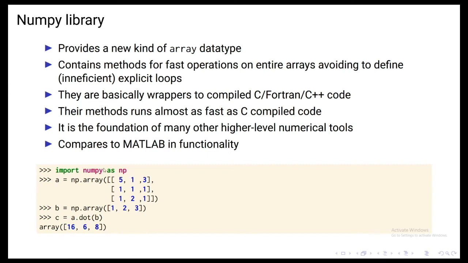And so here is a small example of how I create a matrix and a vector, and evaluate in C the dot product of the matrix and this vector. And there are also many other libraries built on top of NumPy. So the main thing is that it provides a new kind of array data type, apart from the array objects in Python that are lists and tuples.